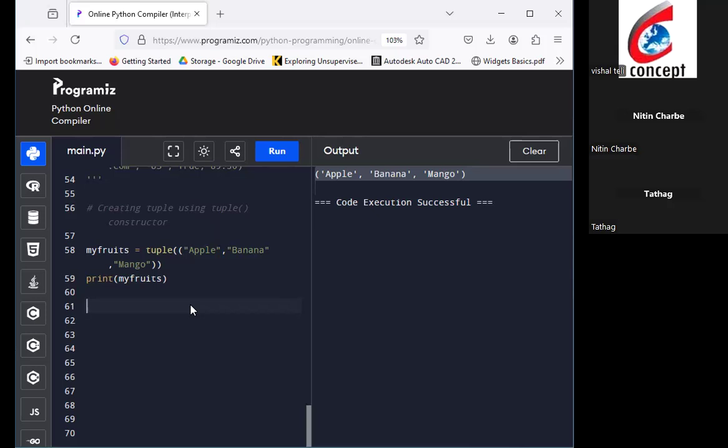Okay, data types. There are four collection data types. Out of that, we have seen list, which is ordered, meaning it has an index, and changeable. It allows duplicates. Tuple is ordered and unchangeable, meaning you cannot change it.